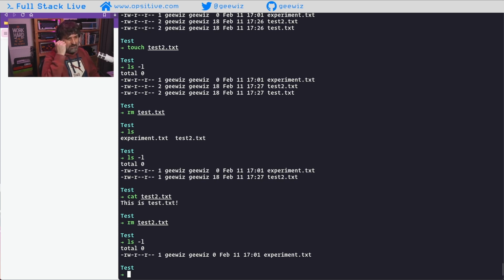Okay, let's take another step into the details of ln. These links are called hard links because they are reflected directly in the file system. And even though I had both of my links in the same directory, that's not required. So I still have my experiment.txt file.